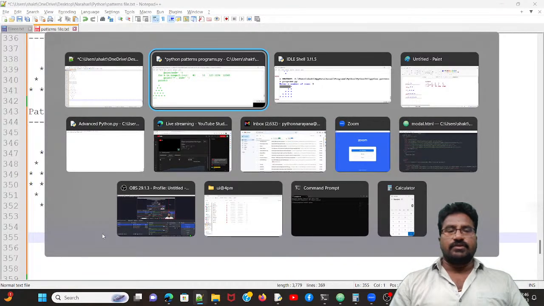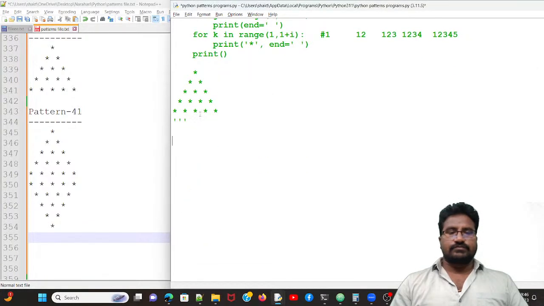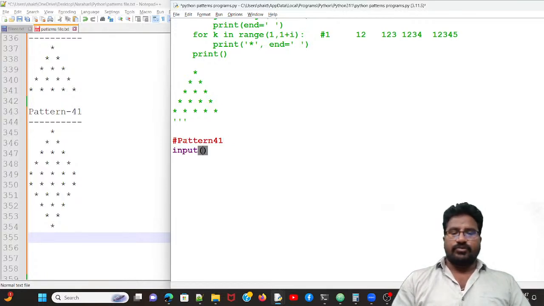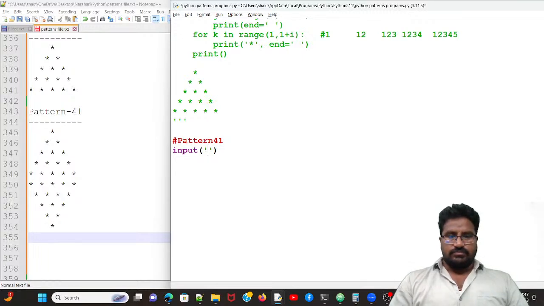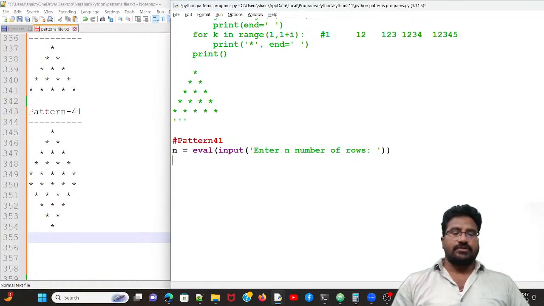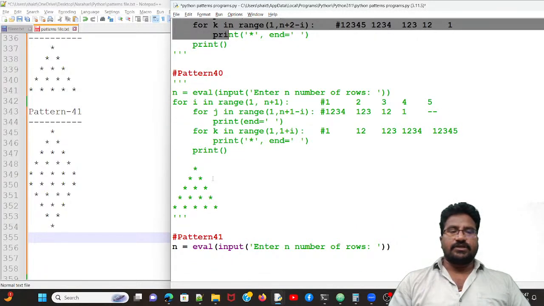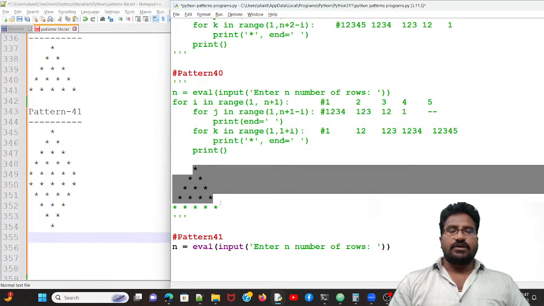Okay. So that one here, pattern 41, right? Pattern 41, guys. Okay, so same. Let's take the input of enter n number of rows, right? So same, guys. First this pattern, and below this pattern, this one, right?